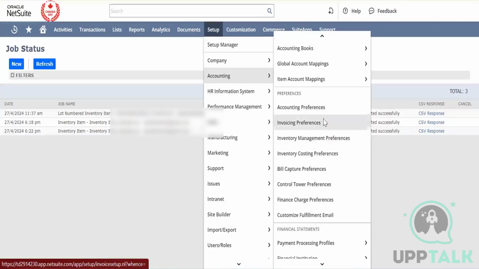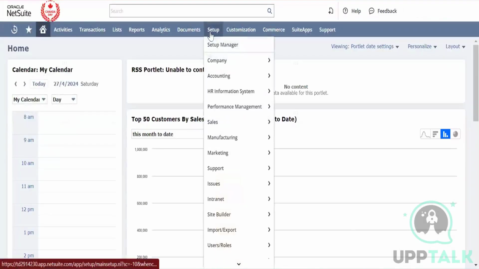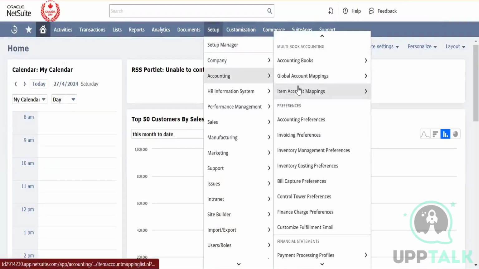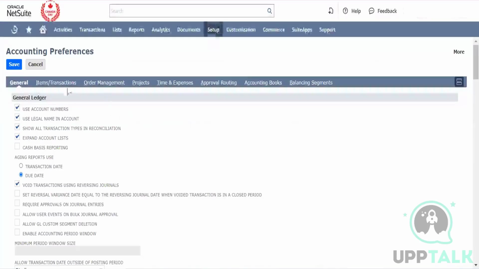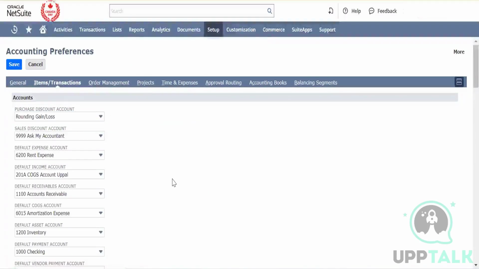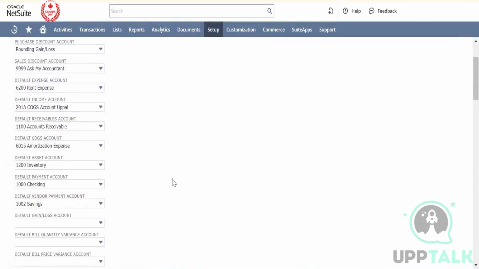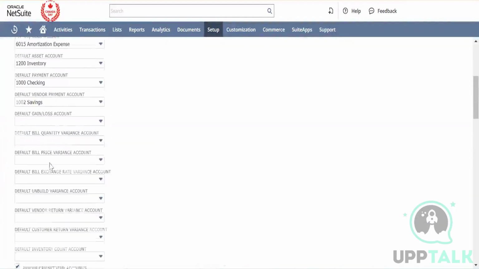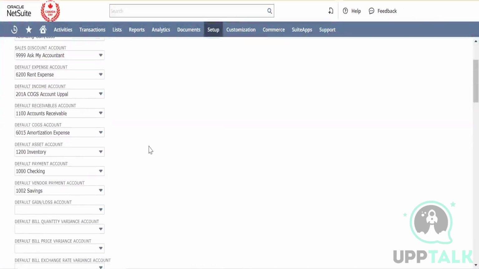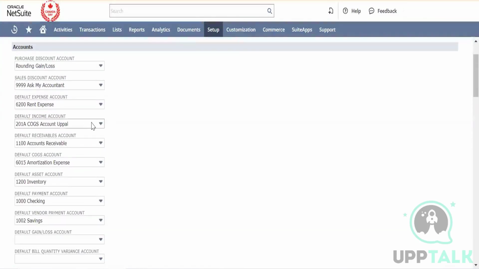Under accounting preferences, there are particular items. So let me go into that chart of accounts, accounting preferences. Somebody must have changed the COGS account. So let me see that. There you go. This account.